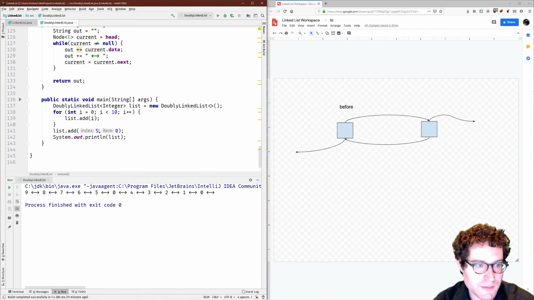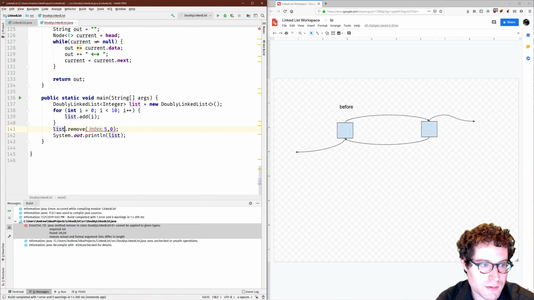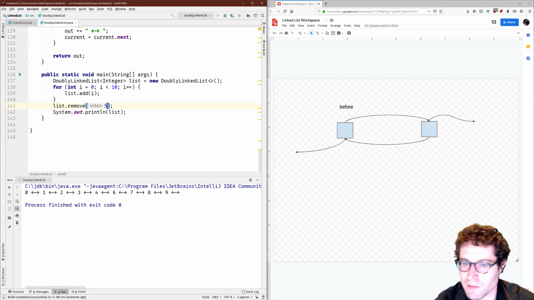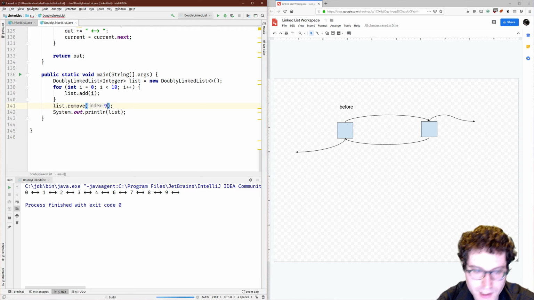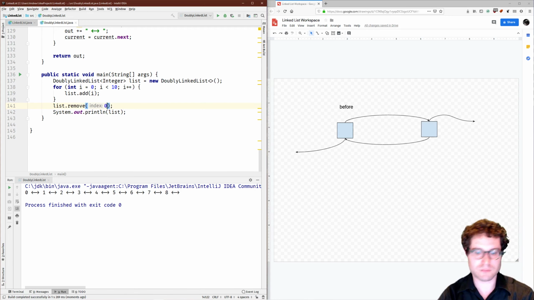Let's go ahead and test it. So let's say list.remove index 5. And that does so. List.remove 9. List.remove 0. So it seems to work just fine.